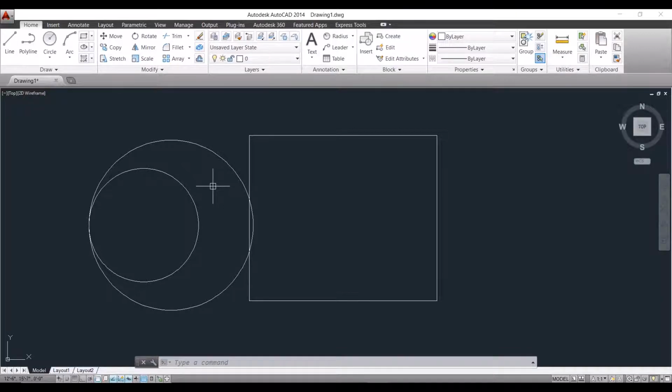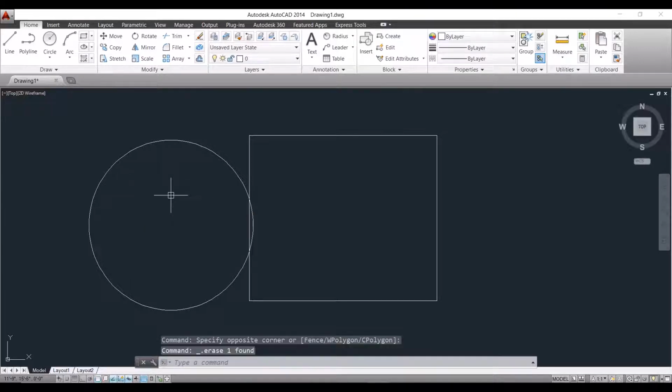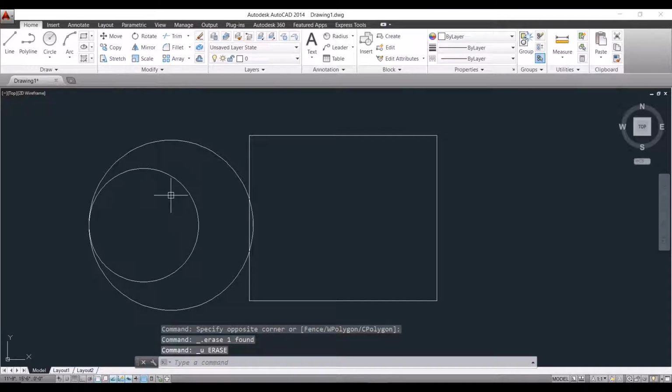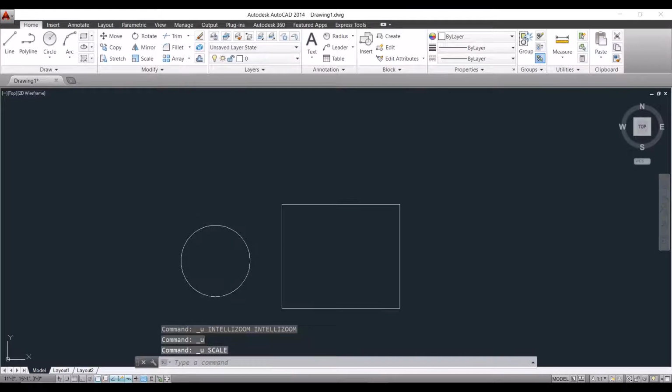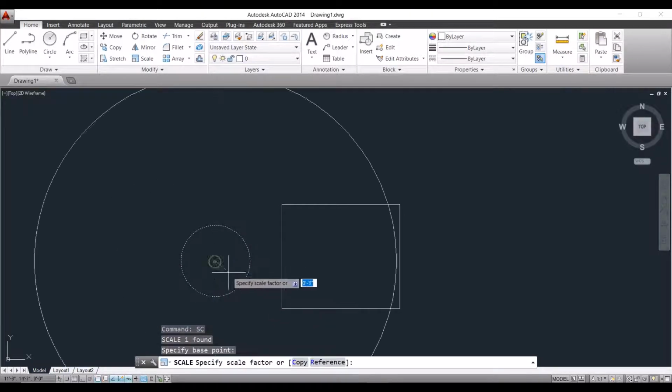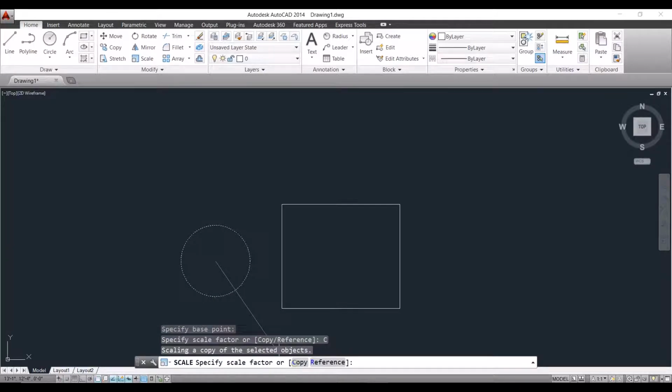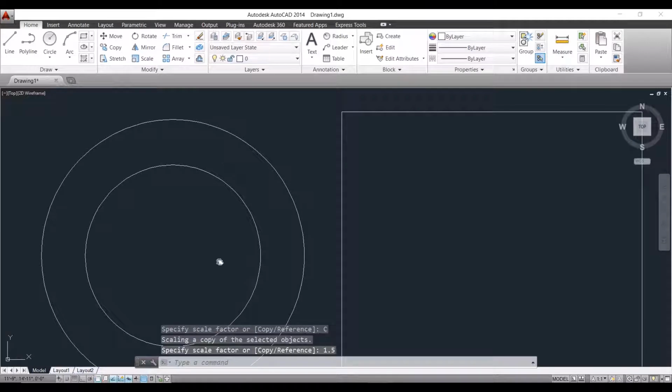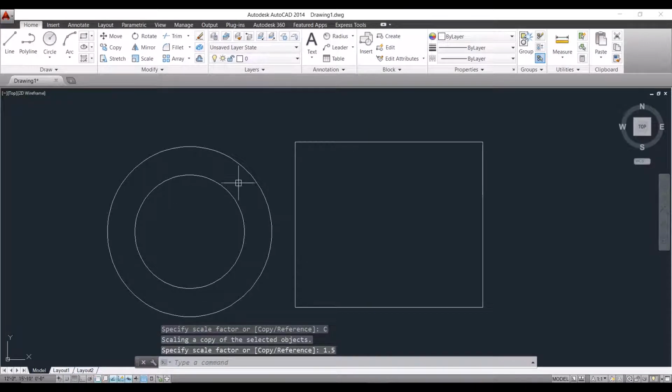If you don't select the copy option, you will get this big circle, but the old circle will not be available. So like this we can use the copy option. The circle develops from here because this is the base point which we have picked. For example, I will show you: if I select scale, enter, select the center point, give copy, and then give the scale factor as 1.5 times, you can see the difference, that from the center point it will apply the scale factor and copy the object.